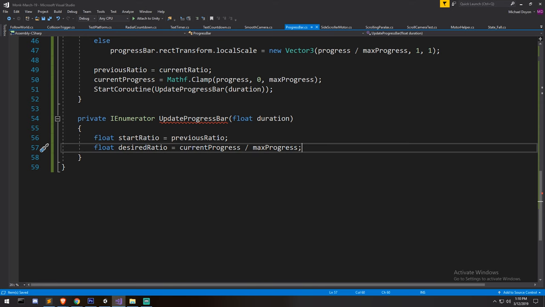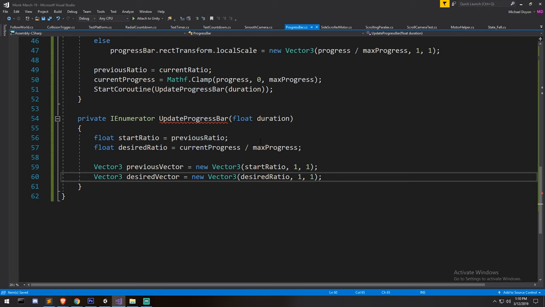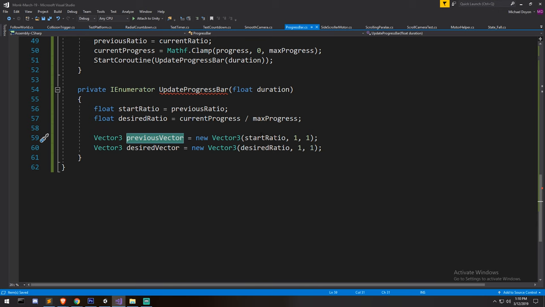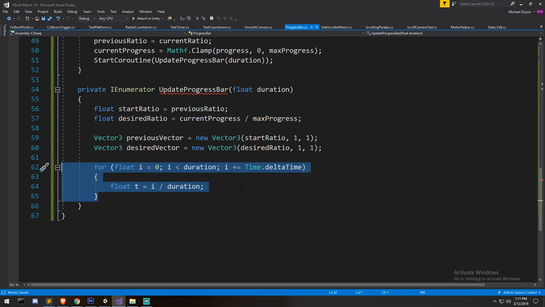With those two values, we're able to create vectors, because we need to set scaling vectors. The scale in Unity doesn't work on a single axis, it works on 3 axes. And of course, we'll need a vector for that. So I just create them right here. The only thing I replace, of course, is the... And then down here, we fall into the meat of our coroutine.